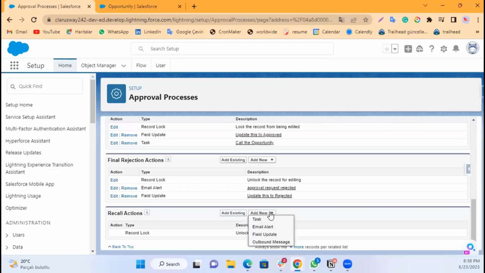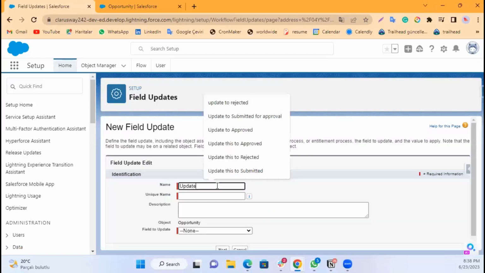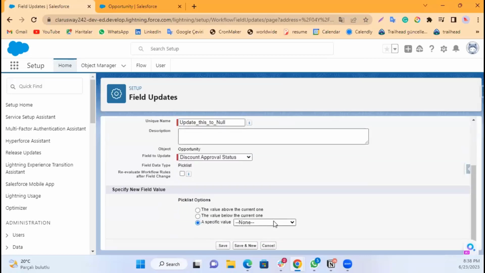For this one, if any submitter recalls our approval process, then we can again add a task, email alert, field update, or outbound message. But I just want to add a field update for this one. When he recalls the approval process, I will update this to none. Now, okay.